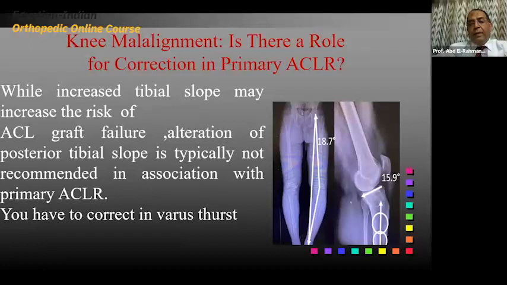In ACL reconstruction, most surgeons recommend doing just ACL reconstruction without addressing the tibial slope, except if it was more than 12 degrees. But in cases with triple varus and patients who have varus thrust, you have to correct the deformity with osteotomy.